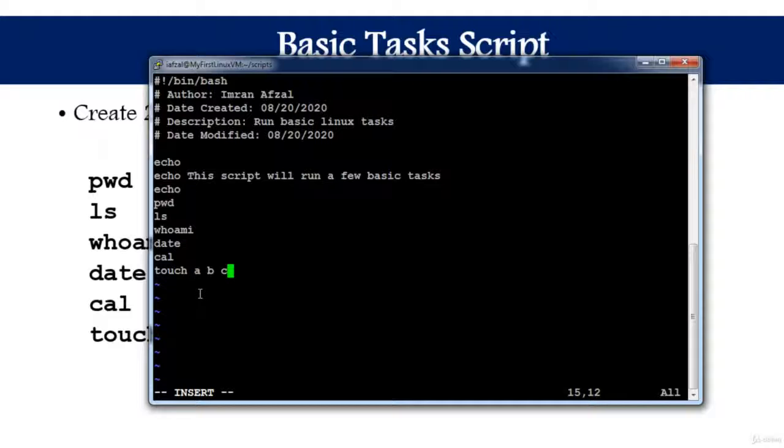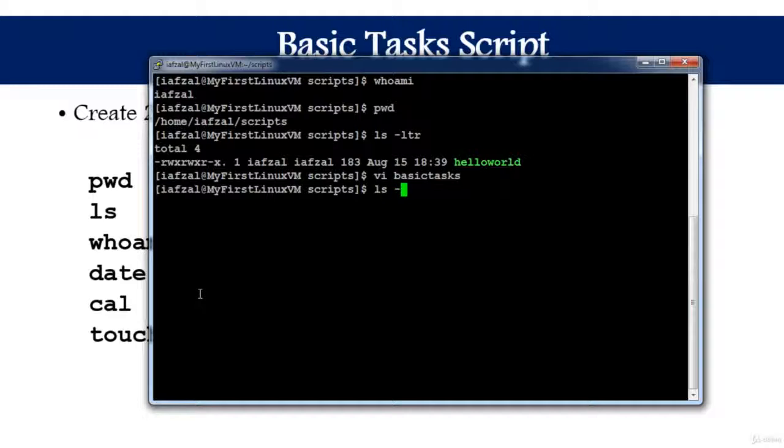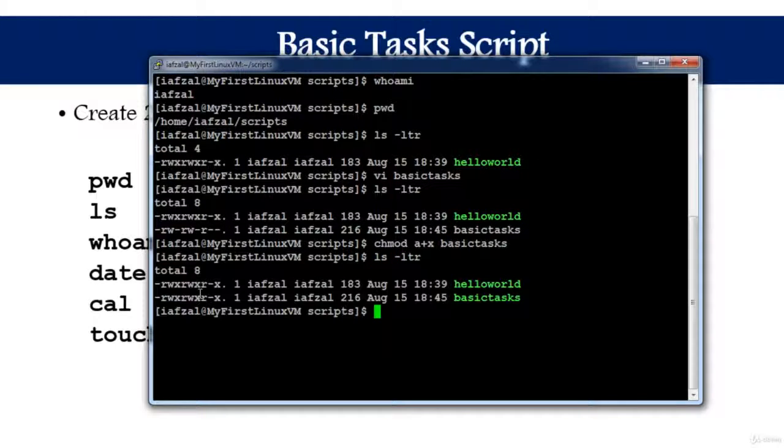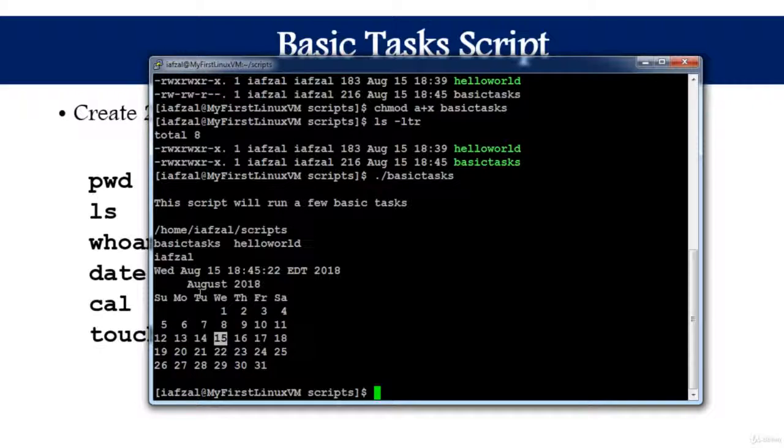We covered those tasks, what exactly they're going to do, and go ahead and escape out of it and write quit, save the file, and check the permissions. There are no permissions. Assign the permissions to basic tasks. Do ls -ltr just to confirm. Yep, the basic tasks script has been created. Now go ahead and run basic tasks. Hit enter. Nice. Okay, let's see what it did.